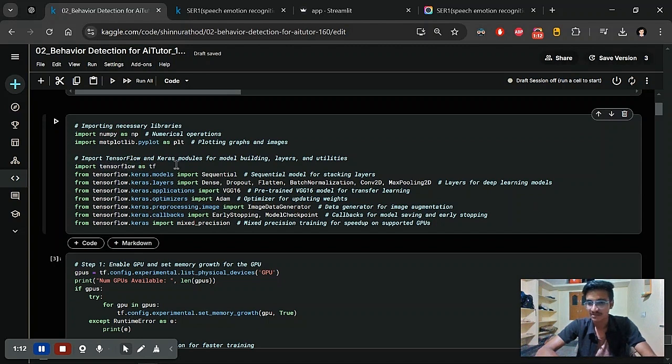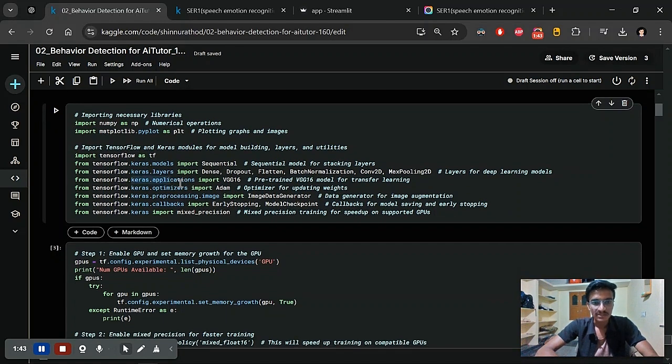These are deep learning frameworks and libraries. Here the Sequential model is for stacking the number of hidden nodes and layers. Here are the Dense layer, Dropout layer, Flatten to convert multiple dimensions into a single dimension, Batch Normalization, Conv2D, and MaxPooling to reduce the dimension of the image. The VGG16 model is what I'm going to use to accomplish this project.